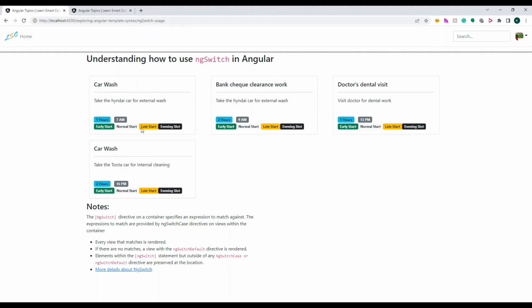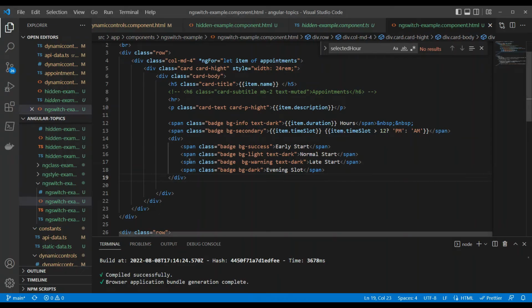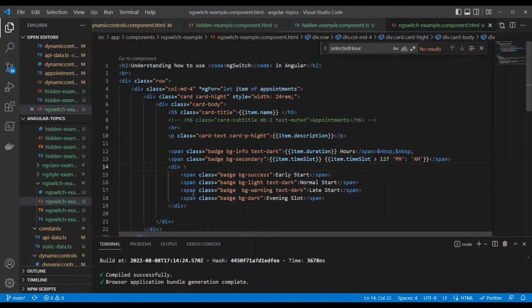We wanted to pick up only one from these 4 based on the timings, which is 7 a.m., 9 a.m., 1 p.m. or 4 p.m. So it's very easy. We just need to apply the directive called ngSwitch.